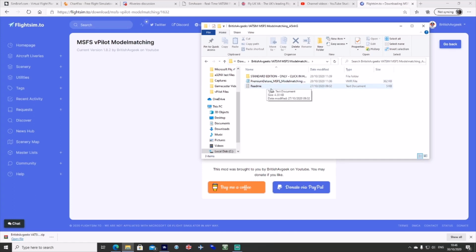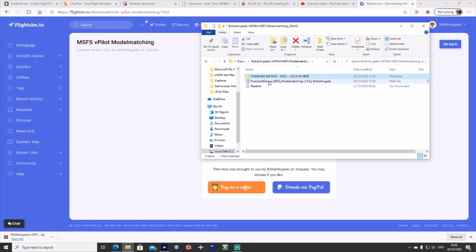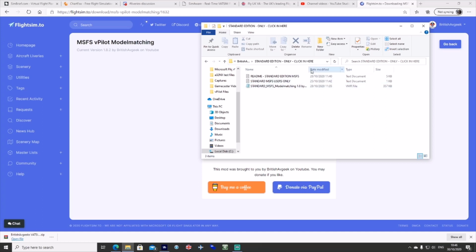Very briefly, if you have the Boeing 787-10, then you have Microsoft Flight Simulator's Premium Deluxe Edition. And if that's you, you want the very first file that you see. If that's not you, then you likely have the standard edition. So basically, if you have the Boeing 787-10 in the sim, you want the Premium Deluxe model matching file, and if you don't, then you want the standard edition only file folder. And if you're standard edition, then you click into that folder and there's a dedicated model matching VMR file that I've created for you guys, and its own readme and bits like that.